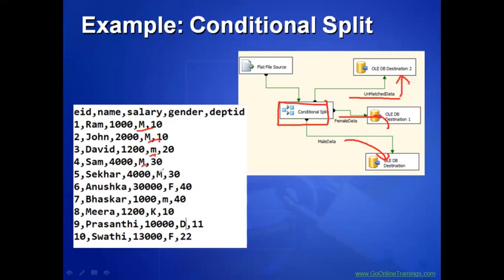Male, male, male, male, male, male, male, K. This is not an M, this is not an M, this is unmatched data. So these two rows will go to the unmatched destination. That is here. All the male data will come here. All the female data will come here.